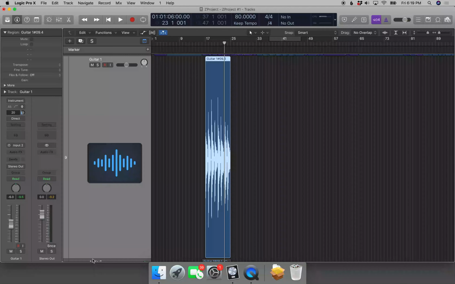And I misplayed a chord in here. Right there. 23 bars, 1. As you can see, that doesn't sound right. So you can actually split that there. 23 bars, 1 beat, 1 tick. Split regions events at playhead.